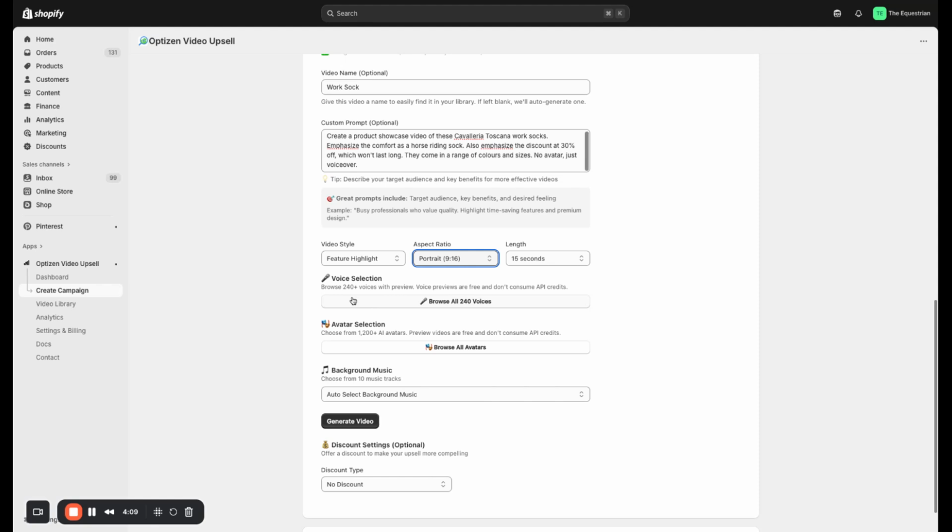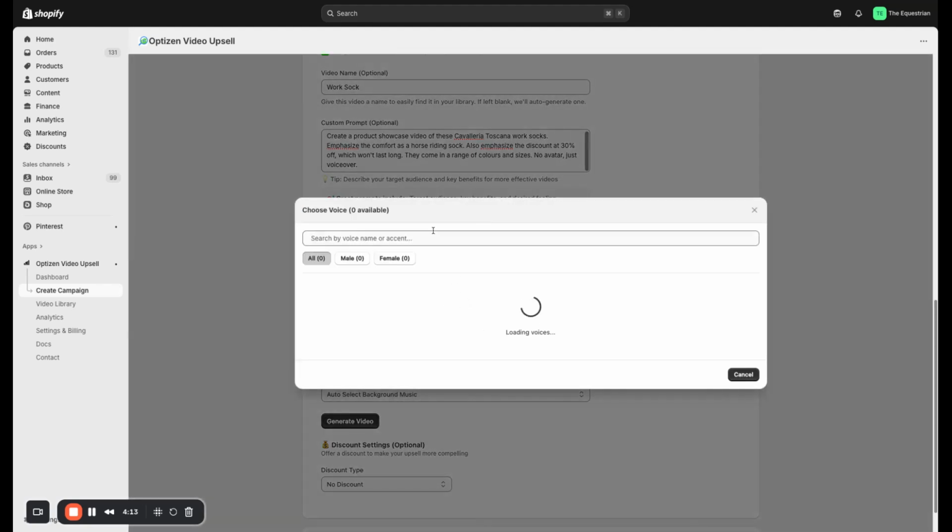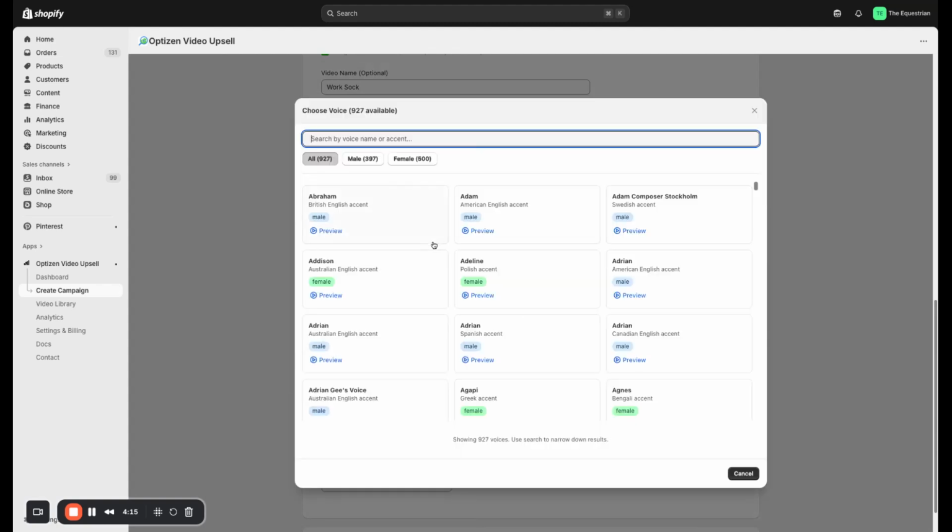Here you've got a number of voice options. So click on browse all voices, and in a second it'll pop up with your voice previews so you can listen to these. So we're going to choose Australian because it's an Australian product, and we can listen to some of these. So we'll listen to this one.